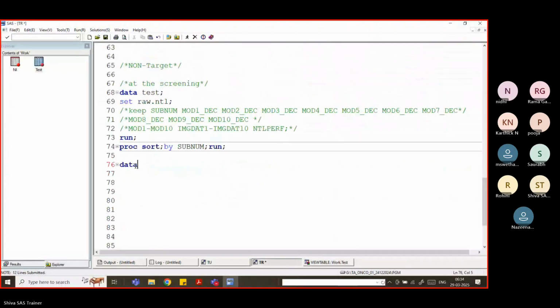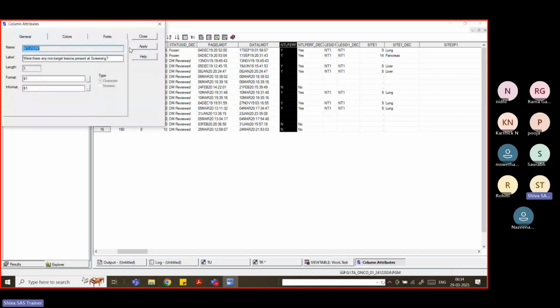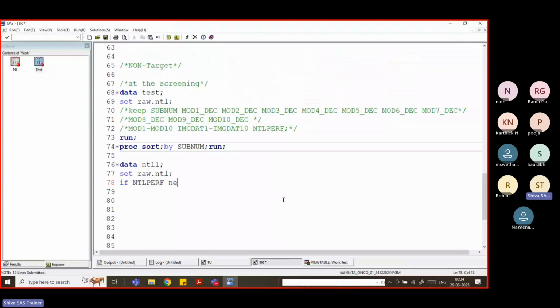So data NTL1, the non-targeted related first data set, from the raw data set NTL. Okay. So first we need to pick the first record of the subject, meaning not equal to missing records.